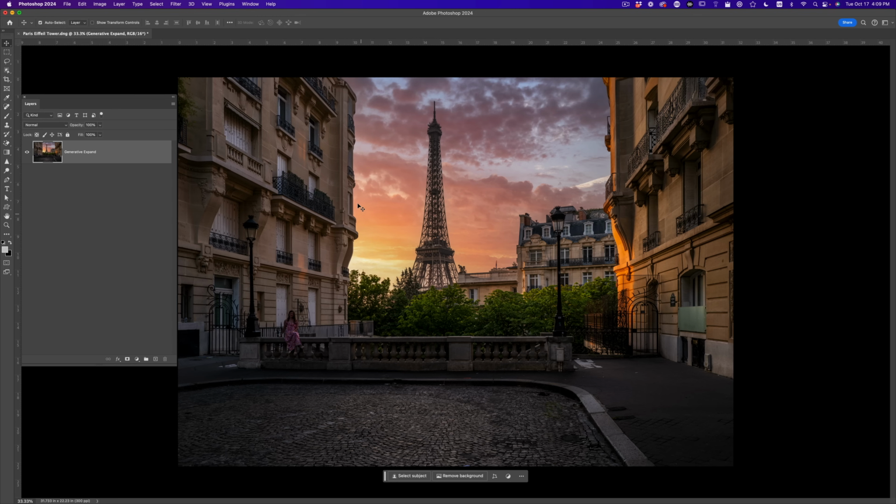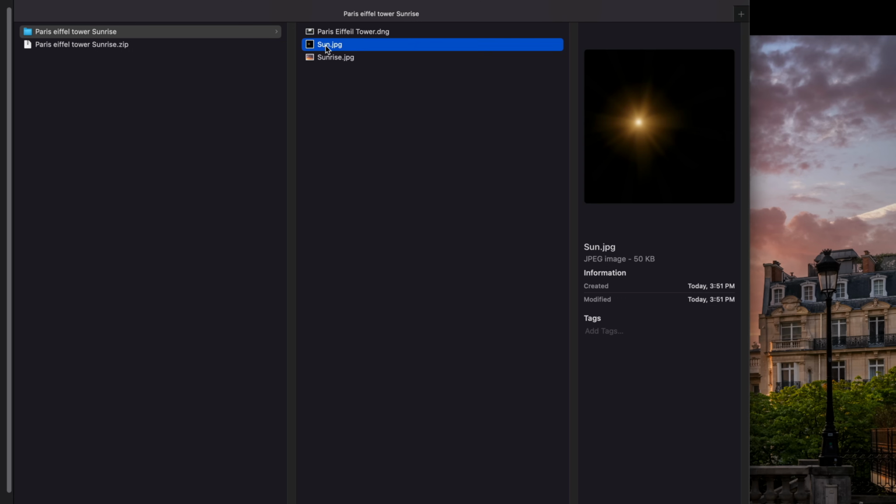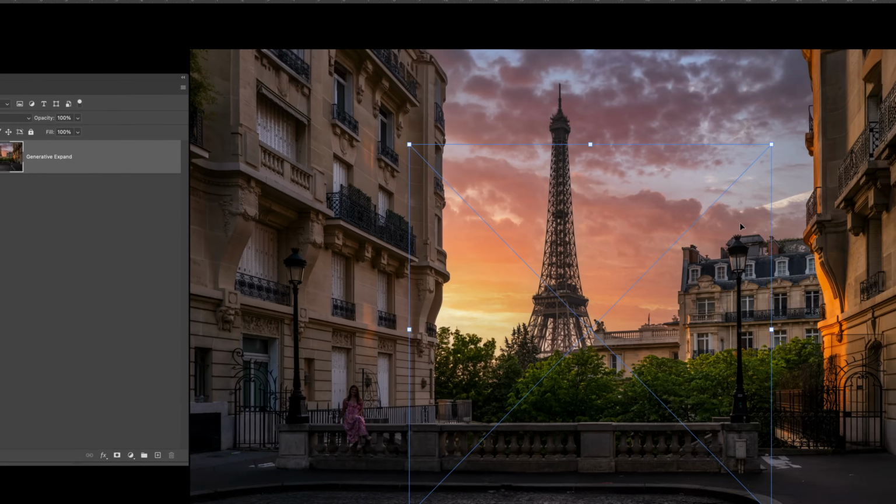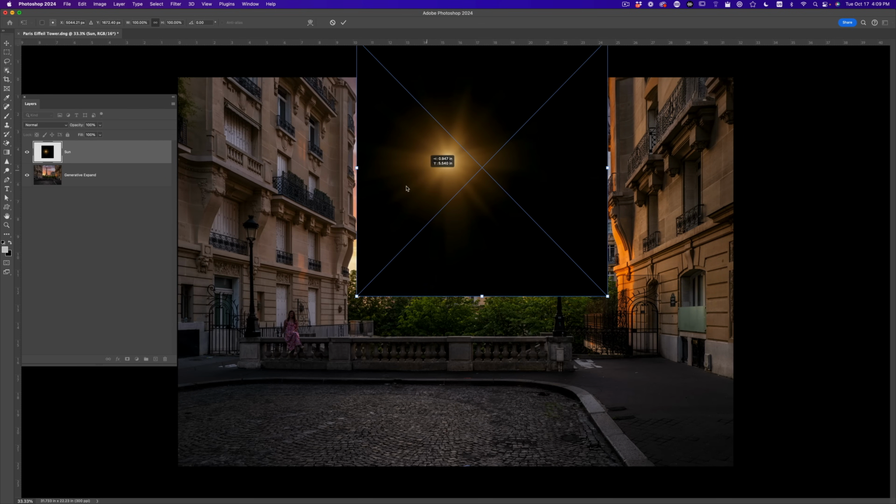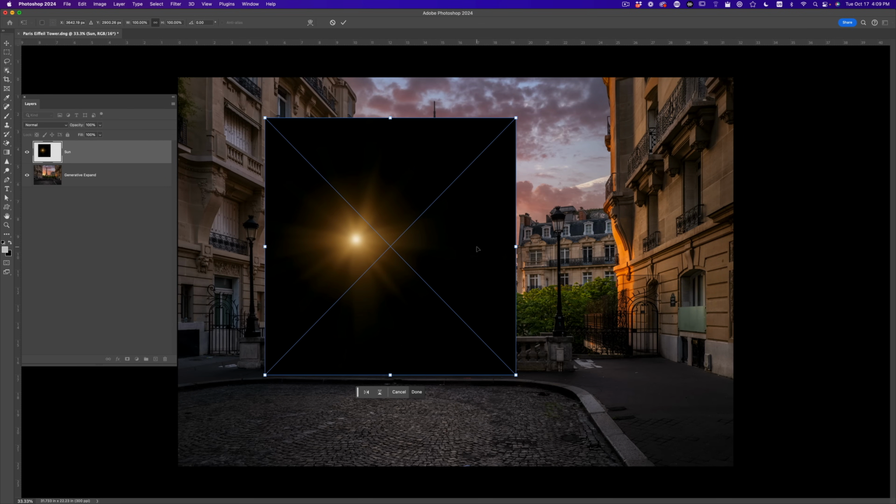Now, the last thing I want to do is add some sun there and turn on the lamps here. So I'm going to go back to the Finder, and I'm going to drag and drop the sun from the Finder into my document. I'm going to put it over the sun, and voila, it's amazing. It is incredible, isn't it?